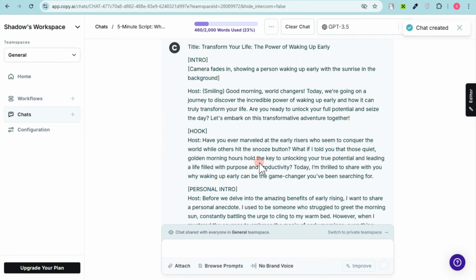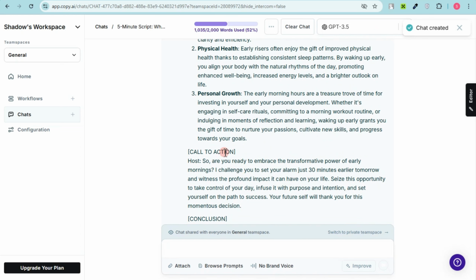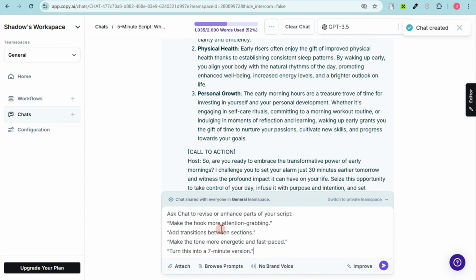Okay. Now step 4, you just have to simply edit or refine using follow-up prompts right here. Everything is up to you. You can ask to revise, for example, make the hook more attention-grabbing, add transitions between sections, make the tone more energetic and fast-paced, or turn this into a 7-minute version. Everything is up to you.